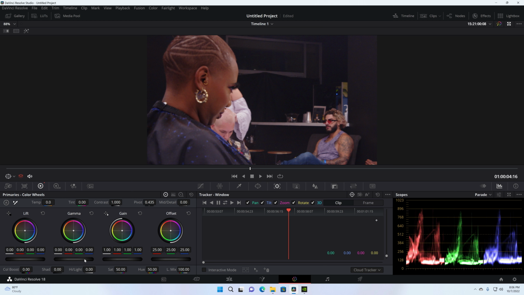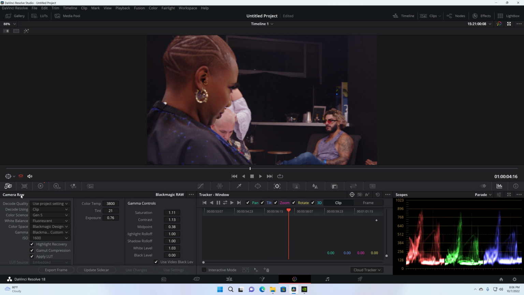You can make the gamma, the darks, the blacks, a little bit darker or a little bit brighter if you'd like. You can do all that stuff right from your color wheel after you're finished playing with the camera raw settings. Or you can do a lot of it in the camera raw. It just depends on how you want the footage to look.